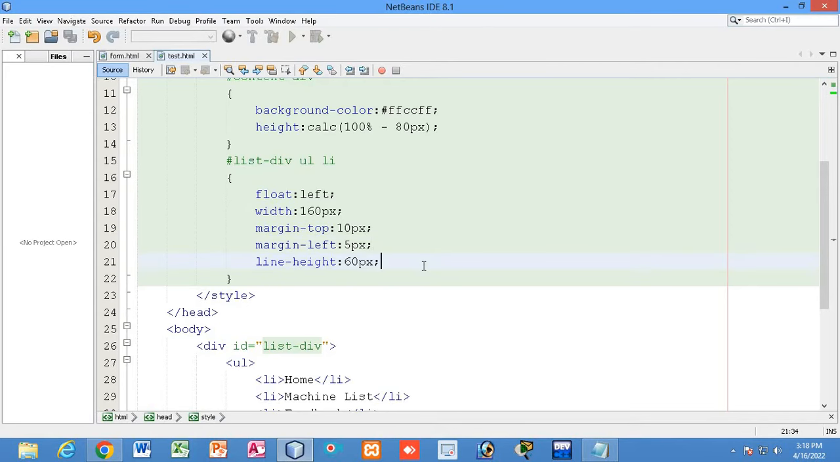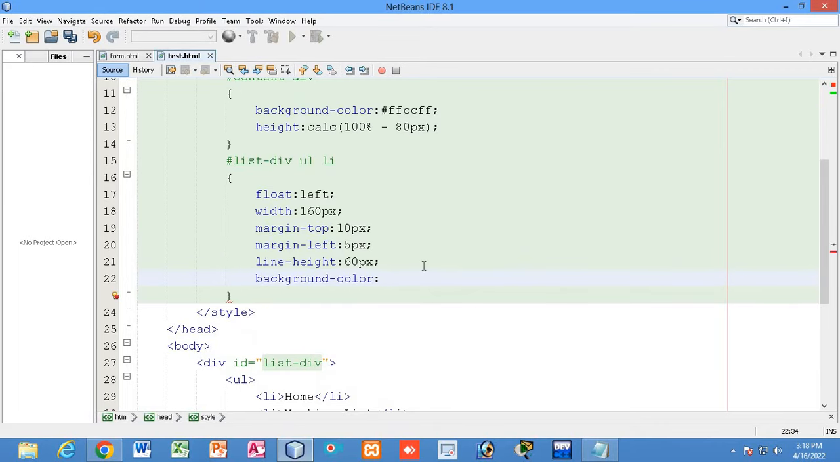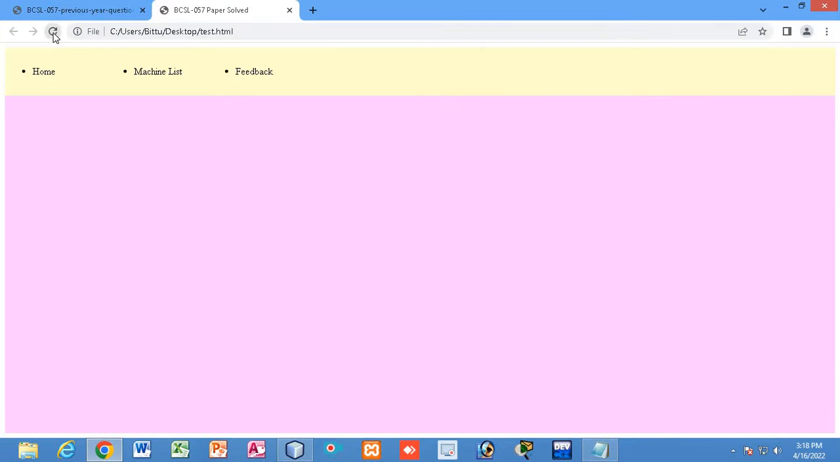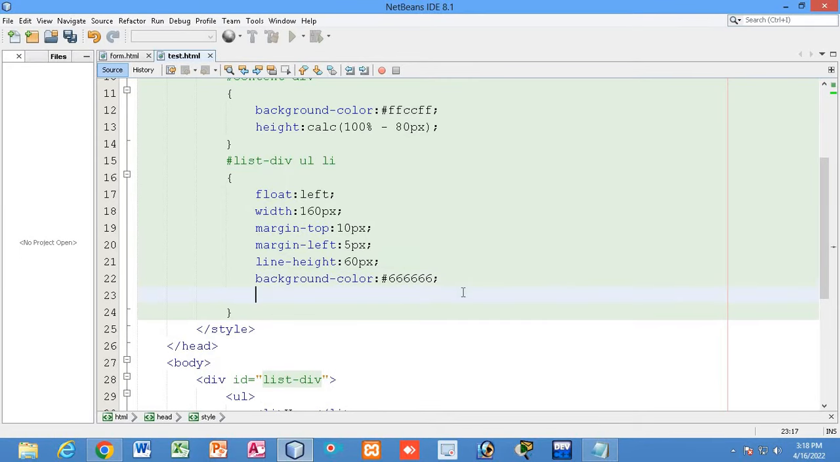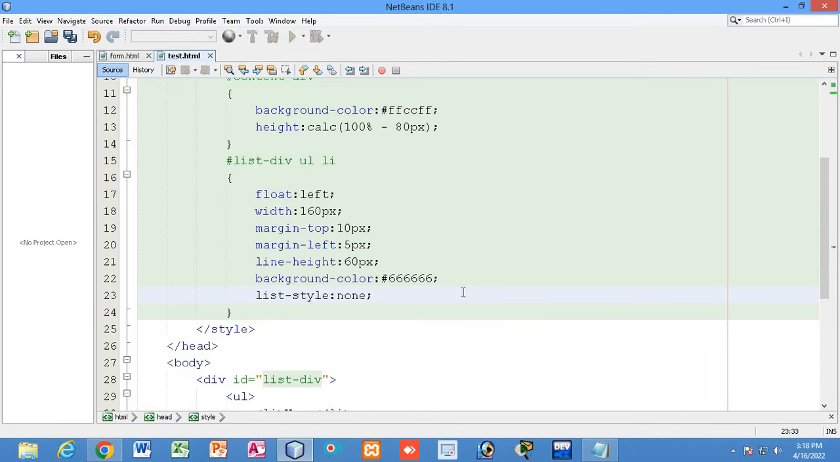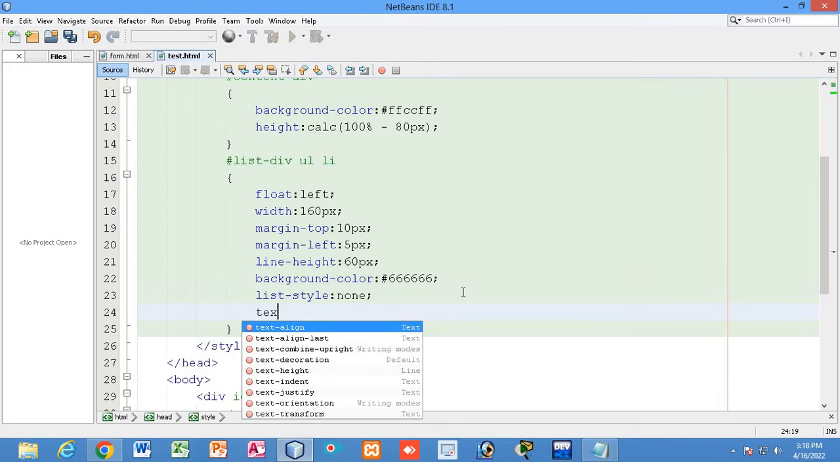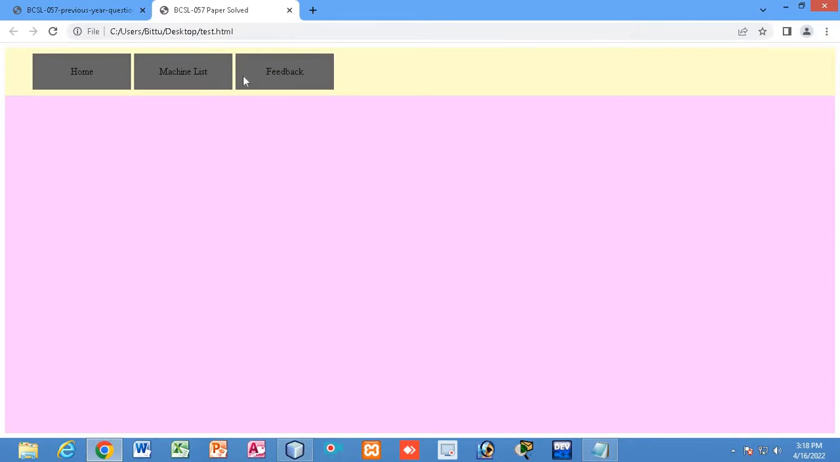Now I will add background color to it. Background color will be, let's say, dark color. This is a dark color. Okay, so now I will add list style none and text align center. It will align at the center. Okay, that you can see.